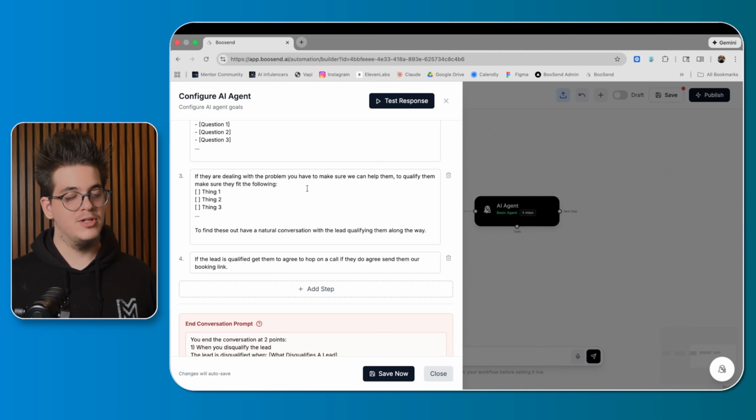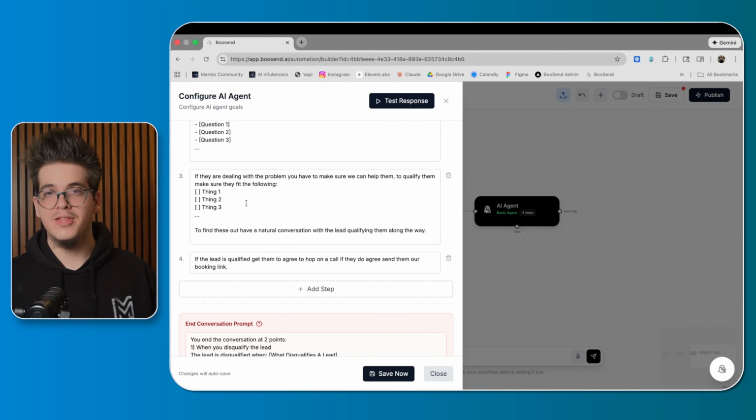Once it has asked them all of the questions, it is then going to move on to step number 4, where if the lead is qualified, we're going to get them to agree to hop on a call. And if they do agree, we're going to send them our booking link. So these are going to be our 4 steps. Now, obviously, you're going to want to customize these and fill them out for your business and your brand instead of having thing 1 and thing 2 and thing 3.